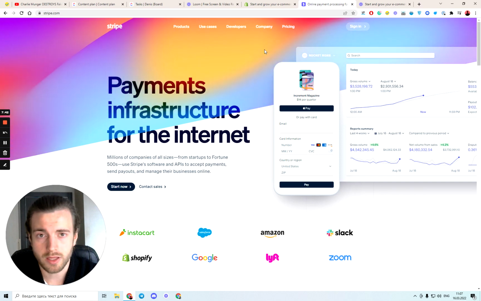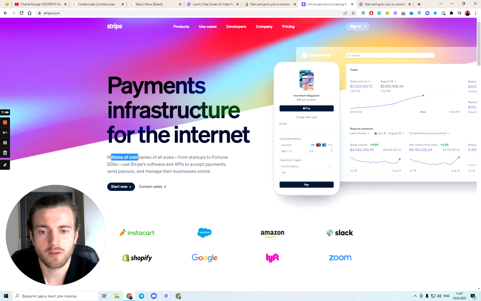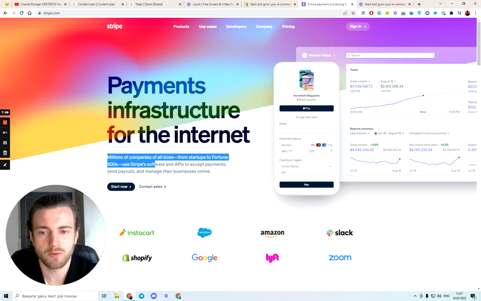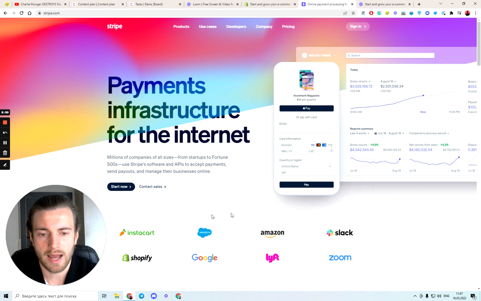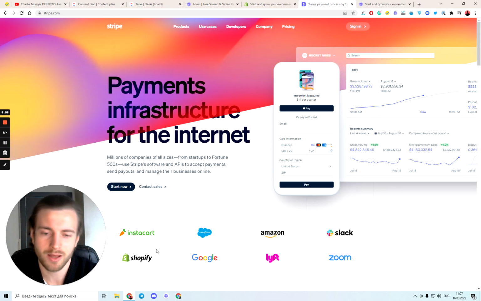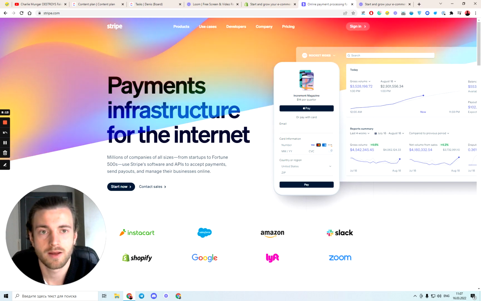Another interesting thing, both for Shopify and Stripe, is that they are using social proof at the very start of their landing pages. Here you may see millions of companies of all sizes, from startups to Fortune 500s. And you immediately see logos of popular brands you know about: Shopify, Google, Zoom, Amazon, and others.